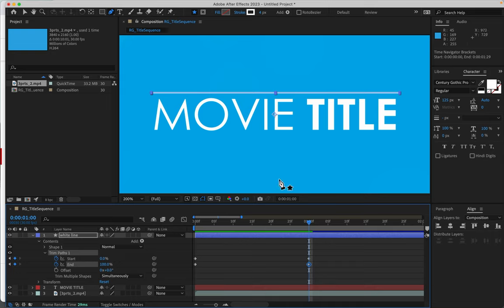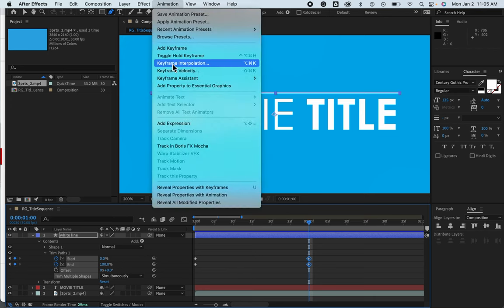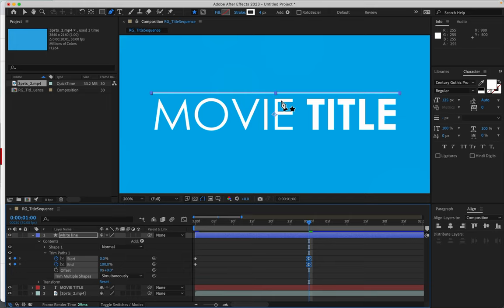Now that I have that done, I'm going to select these two keyframes and go to the animation drop-down menu. And from Keyframe Assistant, I'll choose Easy Ease. So that's the second part. I've made my line appear. The next step will be to drag the line down across the word movie title.